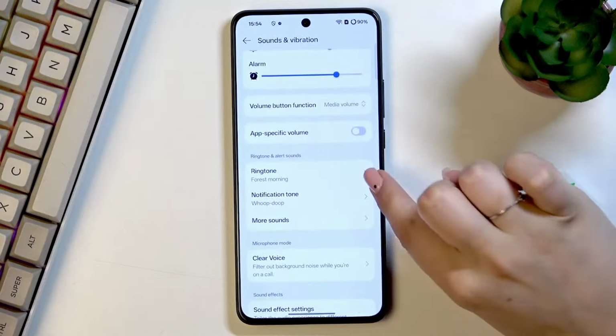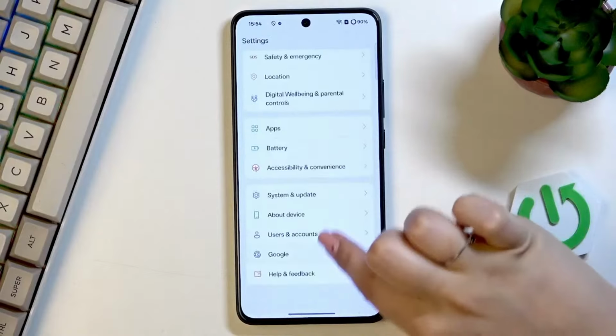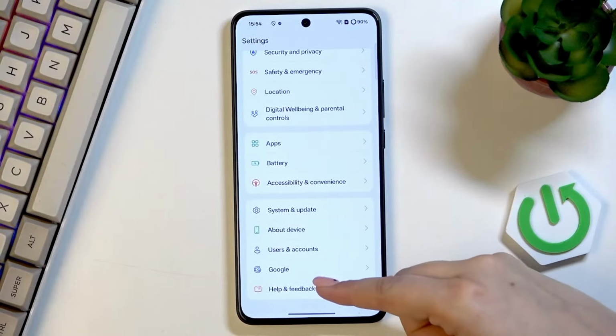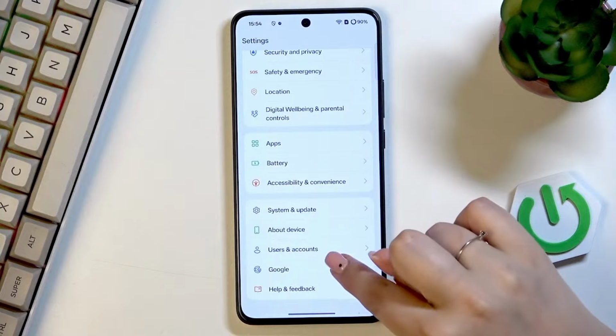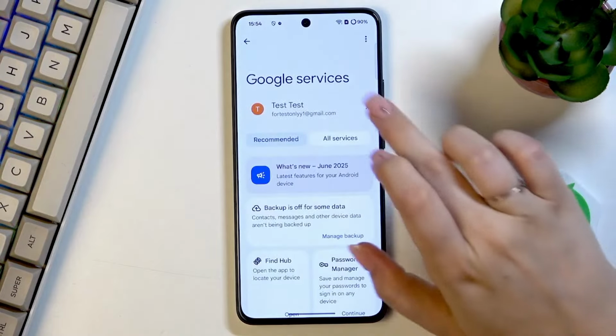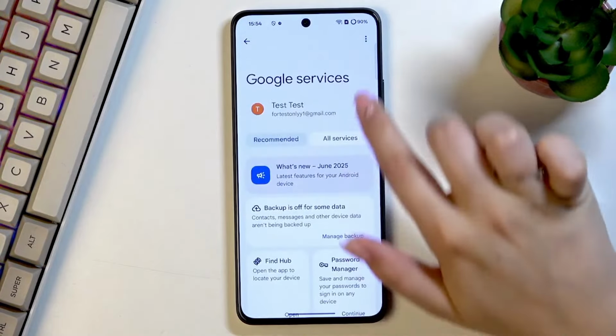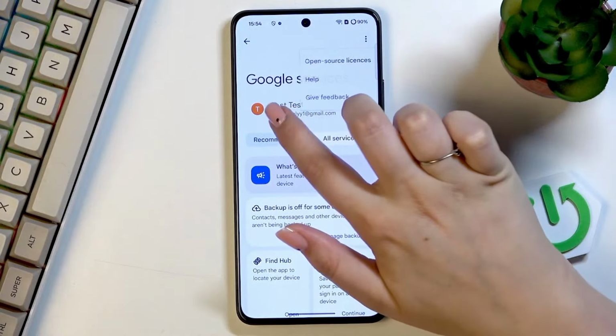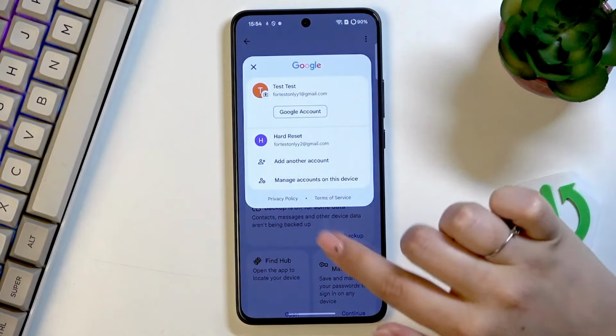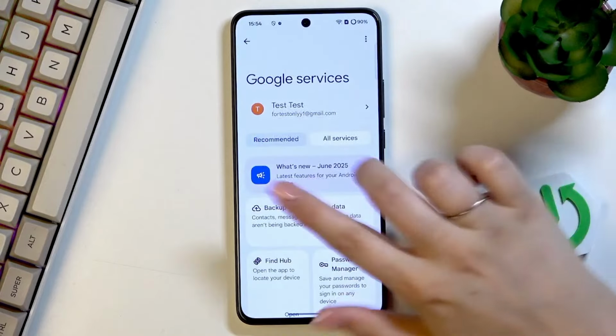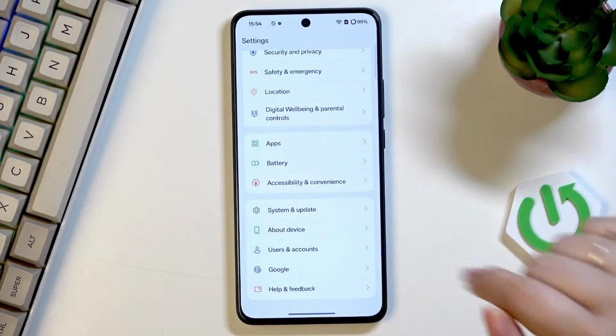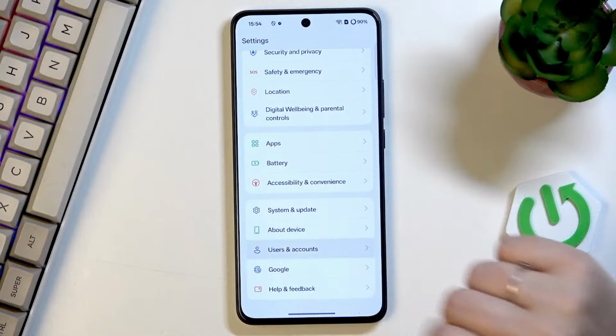Let's open the settings. And here, let's scroll down to the very bottom, and instead of using the Google section, we will use users and accounts, because as you can see in the Google section, we are logged in. However, there's no option here to actually remove our account from this section. That's why we will enter users and accounts. So let's tap on it.